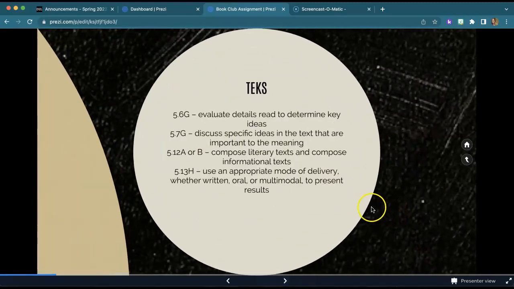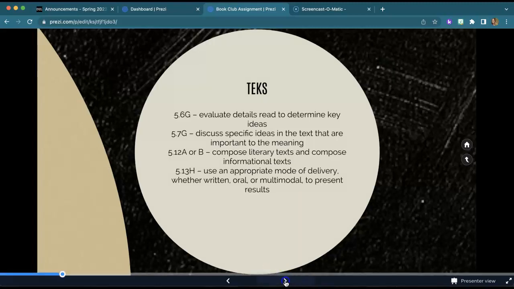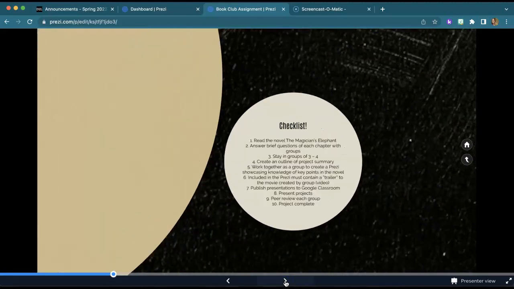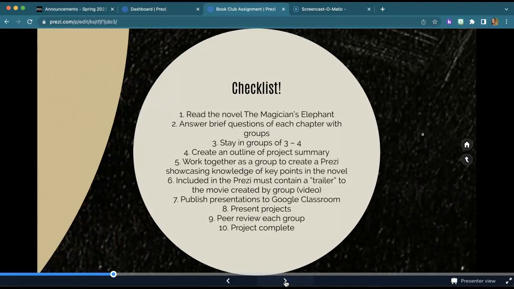The TEKS for this lesson are to be able to evaluate details read to determine key ideas, and discuss specific ideas in the text that are important to the meaning. Because of these, the students will be able to compose literary text and use an appropriate mode of delivery. So this will be their project to present to the class based on the information that they have gathered from reading The Magician's Elephant. The checklist is a guideline that the students can follow to see their objectives of what they need to accomplish for this overall project.